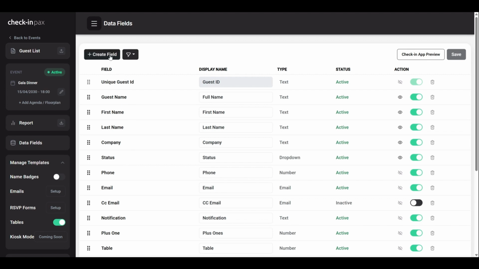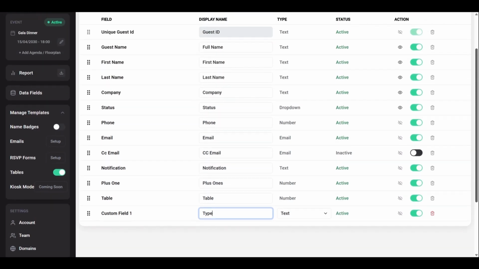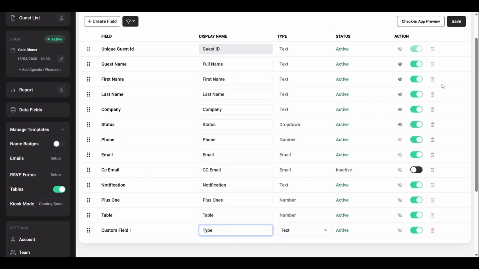Let's create one. Click Create Field. A new field appears at the bottom. Give it a name, for example, Type. Why Type? Because we want to categorize our guests, VIP, speaker, press, and see that information right when they check in. Keep it as a text field for maximum flexibility. Use email or number fields only if you need strict formatting.